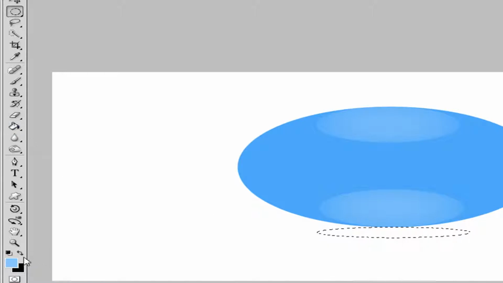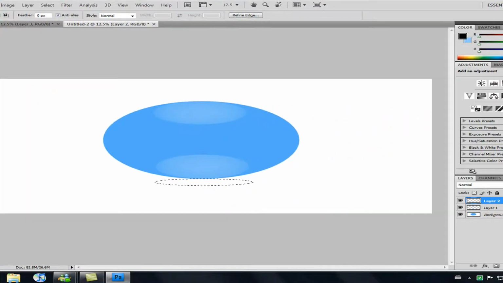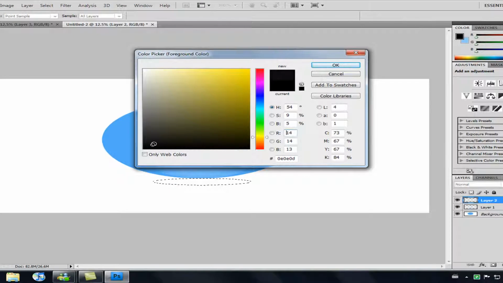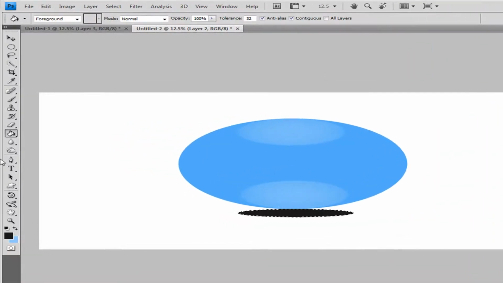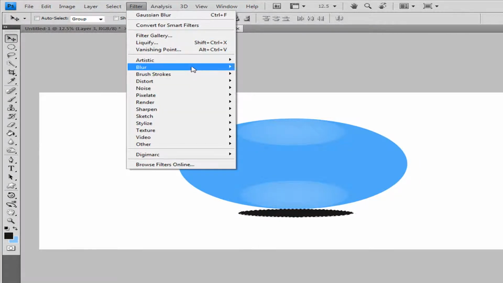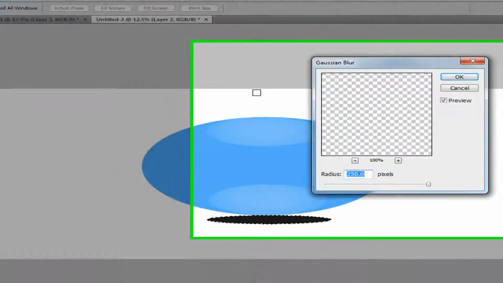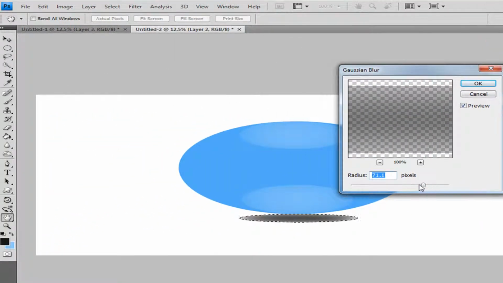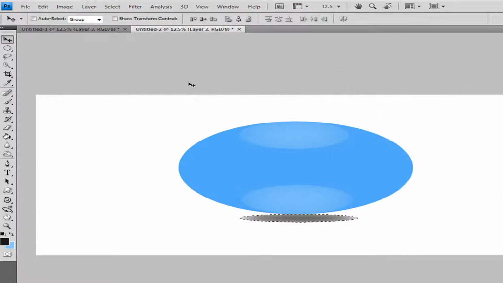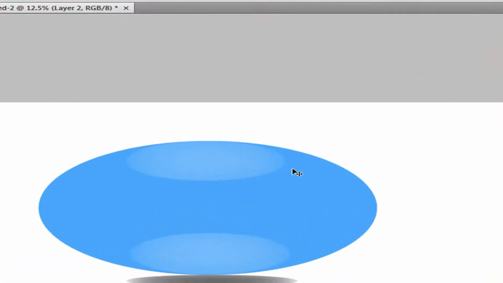So what you want to do is pick a black. I might actually even go with a softer black too. Click OK, and then use the paint bucket tool, fill that up, and then you want to use Gaussian blur again. So filter, Gaussian blur. See how this turns out. Might go a bit darker. Okay. Deselect. So there you go.